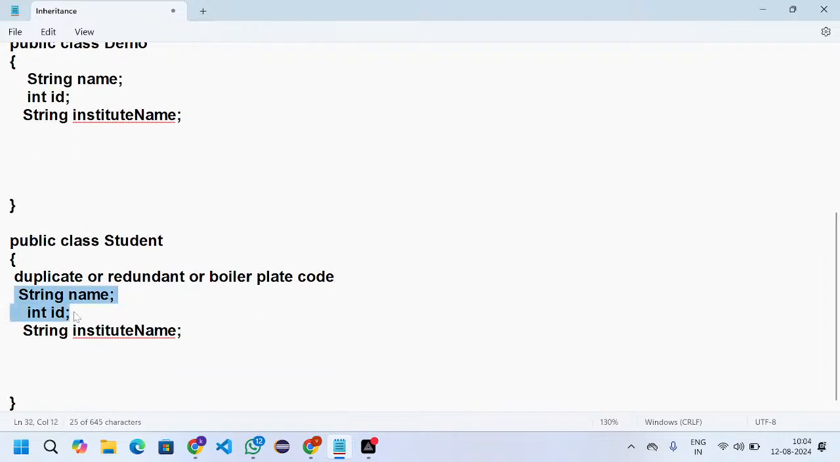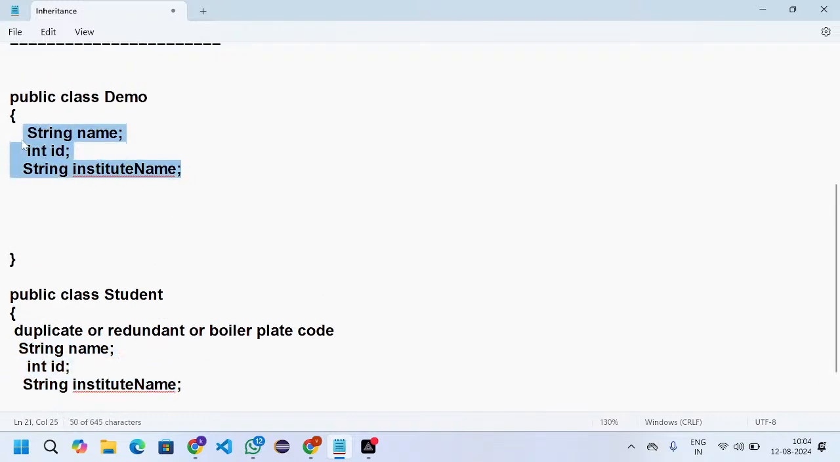Why am I saying duplicate code? Meaning this property is already available in another class. If you are using the same properties again in a different class, then that is called duplicate code, because those properties already exist in some other class.